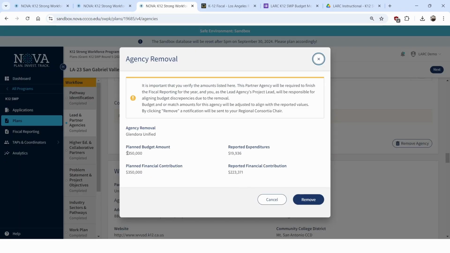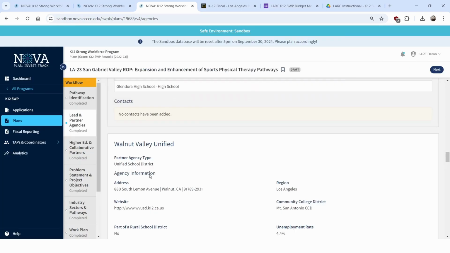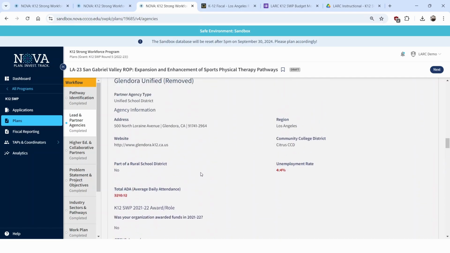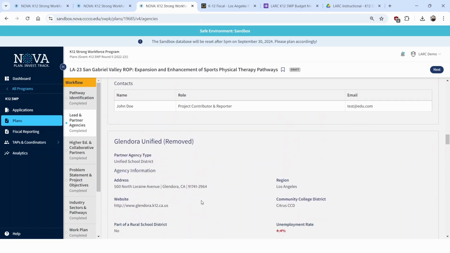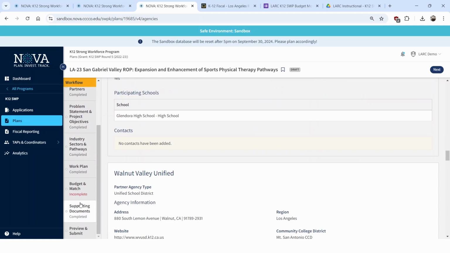It's telling us they had a planned budget of $350. They plan to contribute $350. They've spent about $20, and they've reported about $225. If we hit the remove button, it lets us do it. They still show up in here. See the red lines are crossed out. They're kind of grayed out a little bit. That's because they're now counted as a removed agency.